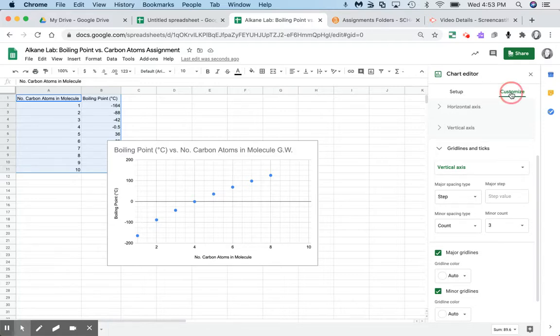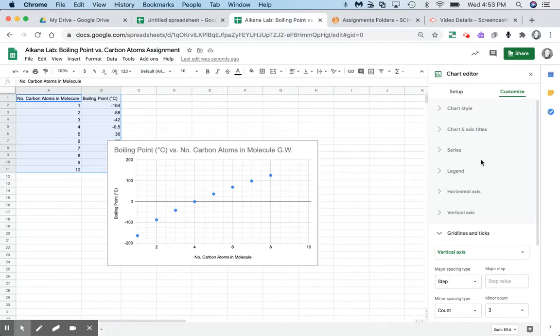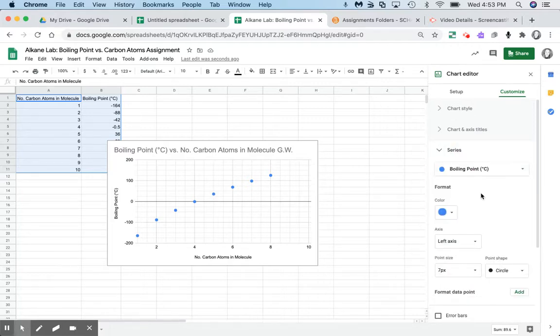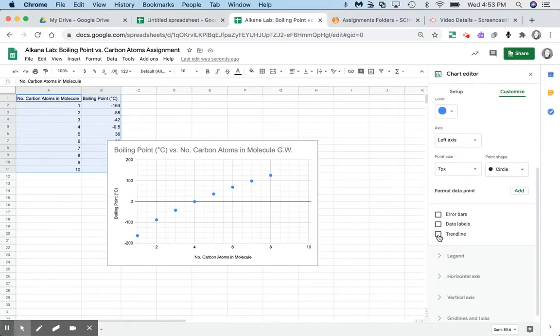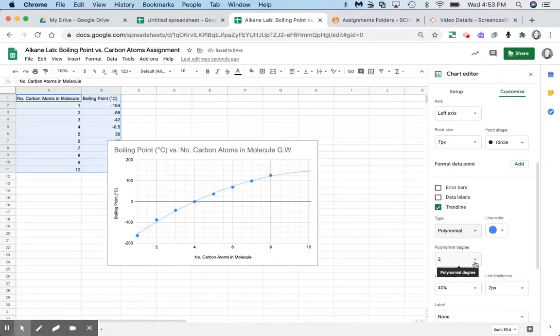Okay, so we also want to do a little bit more customizing, and that deals with when I click on series, I do want to add a trend line. In adding a trend line, this is not a linear graph, so we're going to pick a line that best matches. Exponential does not match. Polynomial, this one matches. Now there are different degrees of polynomial. You can pick 3rd degree polynomial, that one does not match. So I'm going to go back to 2nd degree polynomial.